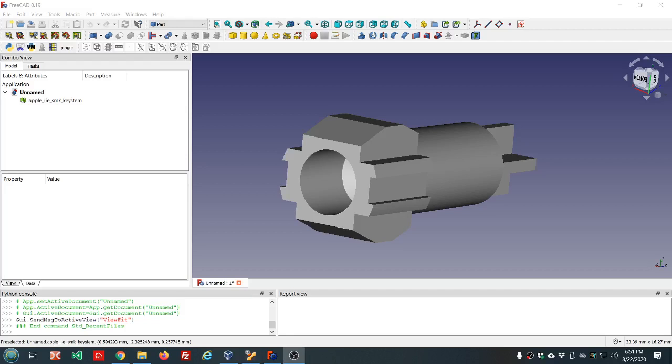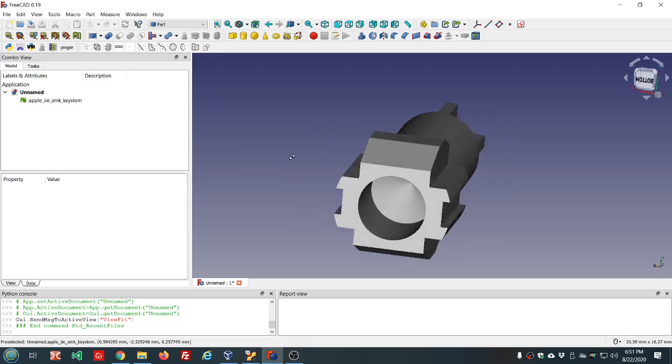Hello and welcome in. Mark here, aka the Markster. This is video number 76 in the FreeCAD series. Today we're continuing to look at the MeshRemodel Workbench, and we're going to remodel this little guy here.